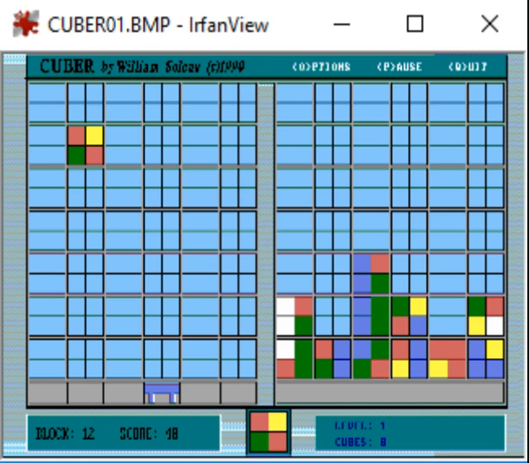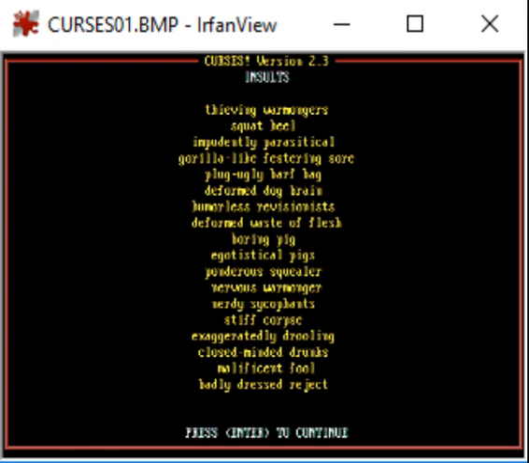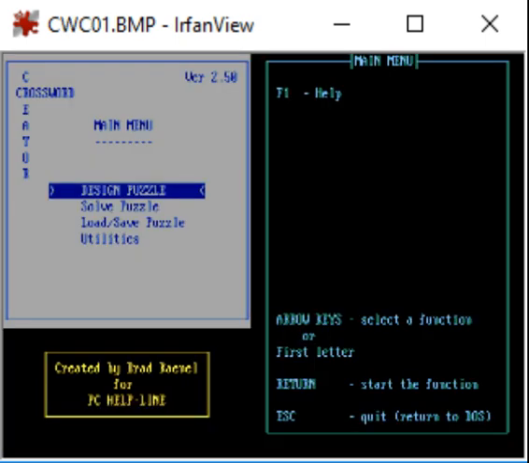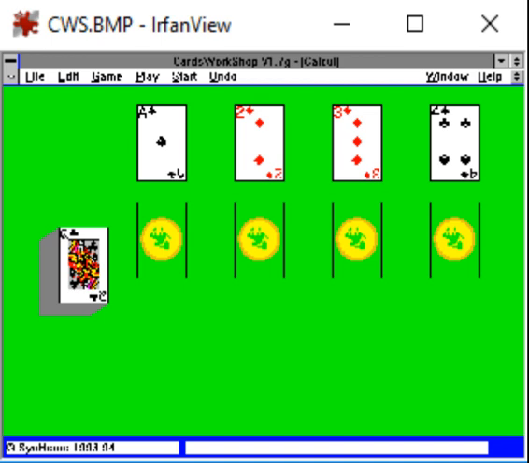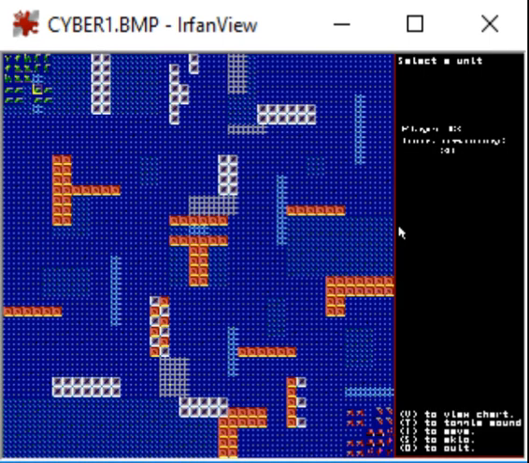Good game. Cuber by William Solo. Okay, Cubic, obviously Rubik's Cube. Curses. I think this is not a game. It's just some kind of wordplay, word generator thing, whatever. CWC, created by something for a PC. Oh, Crossword Creator. Okay, I get it. Cards Workshop. Looks like a word search. Cyber something. Okay. No idea.